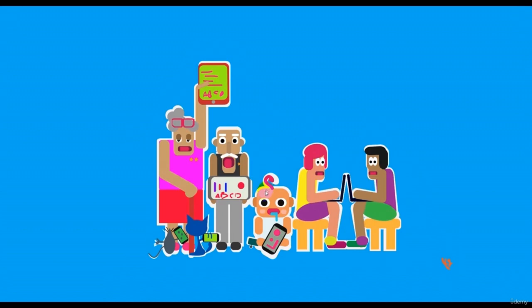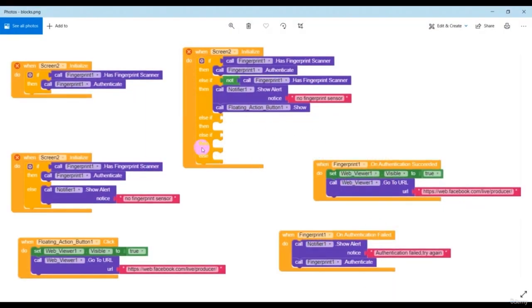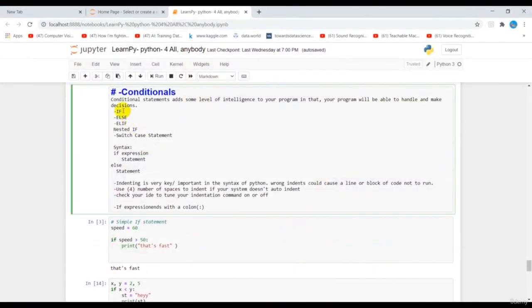Today we're doing conditionals. So conditionals, or conditional statements, add some level of intelligence to your program, in that your program will be able to handle and make decisions. These are the conditions: we have if, else, elif, nested if, and then switch case statements.